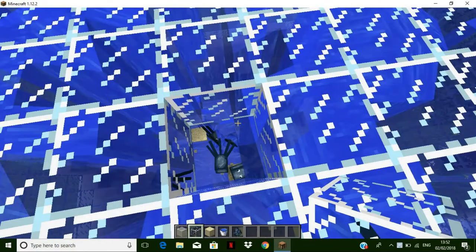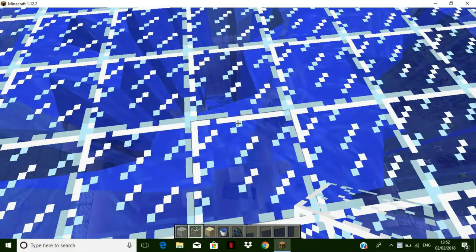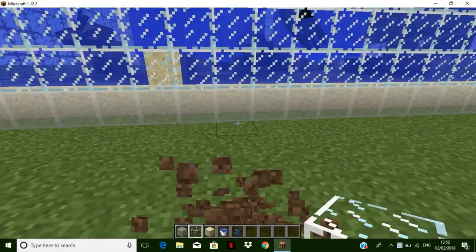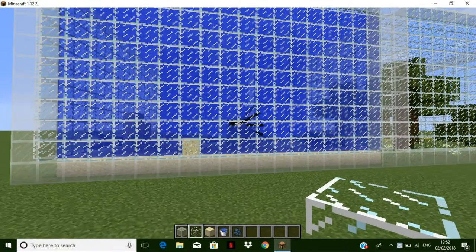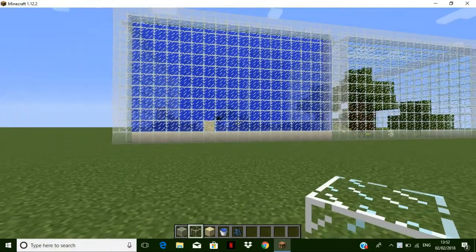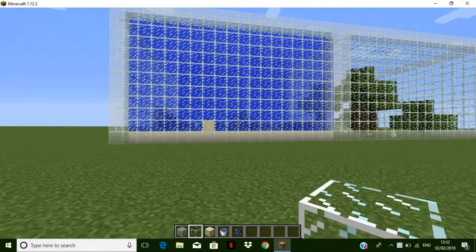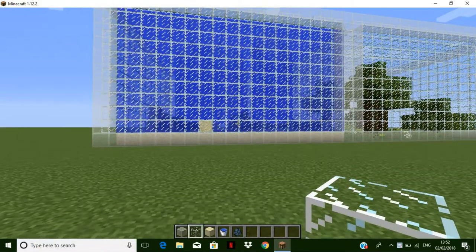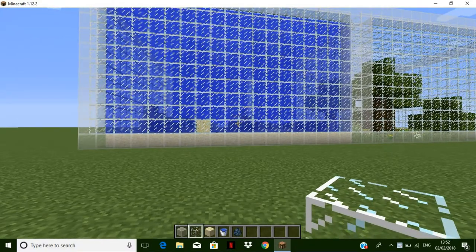Once you guys have spawned yourself a bunch of squids, you can pretty much just step out here and watch your squids swim around inside there. And if you guys want, you can add some Elder Guardians or some normal Guardians in there as well. I'm going to go ahead and add some of those in, and I will be right back as soon as I do that.